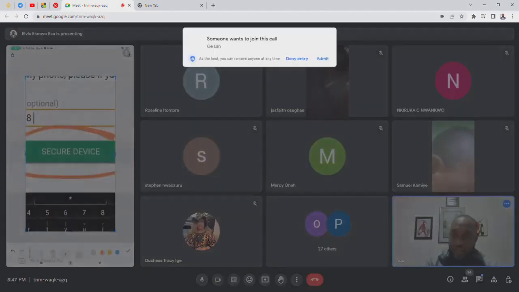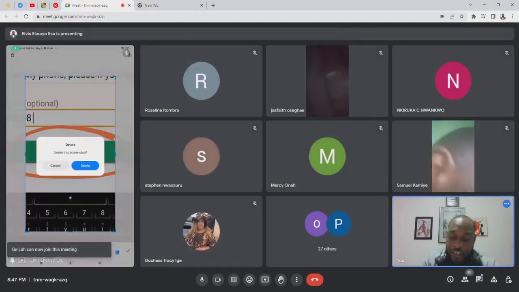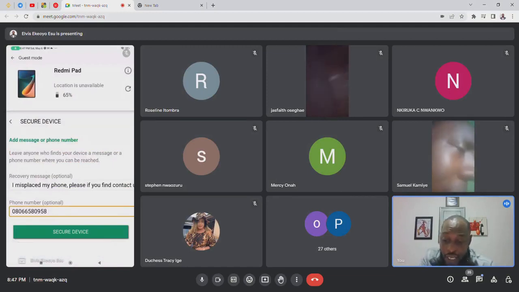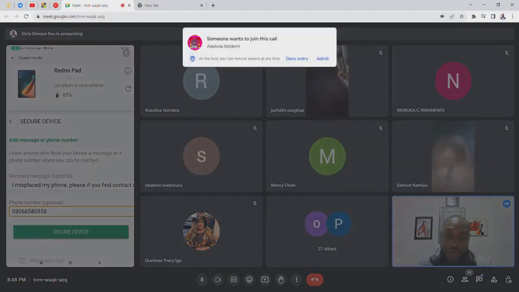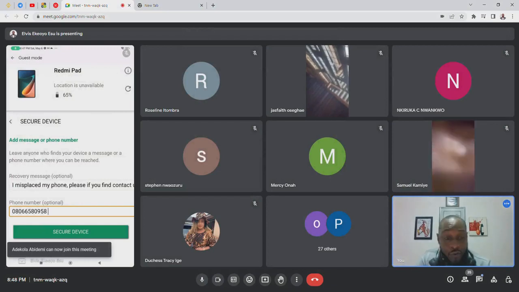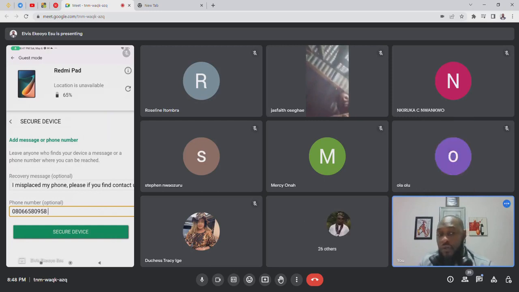Okay, you click on secure device. Then once you click on that secure device, a message will be sent to that phone. The person who picked up that phone from somewhere is going to see your message on the screen of your phone, and is also going to see this phone number. So if the person is a good Samaritan, a good person, the person is going to pick that phone number and then call you using that phone number.